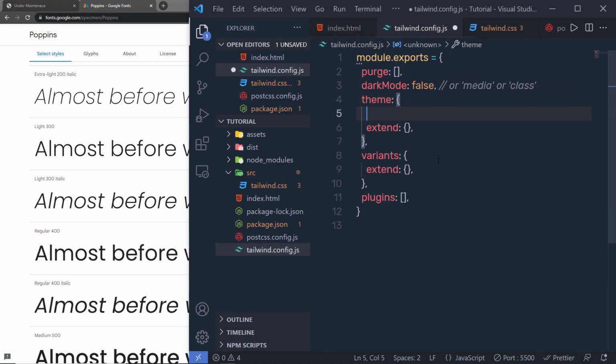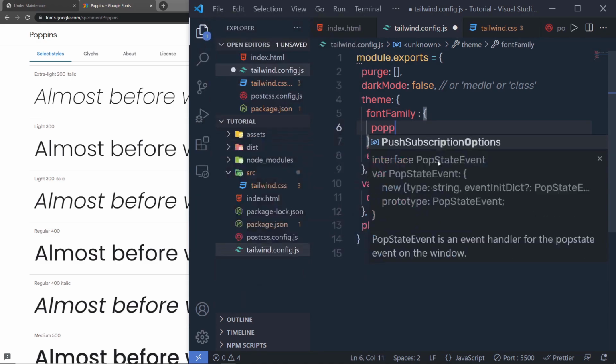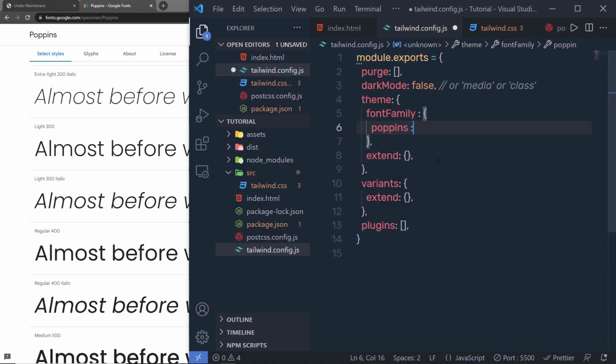And here I'm going to simply say fontFamily. This is a key. And then I'm going to specify here an object. Just after that, I'm going to specify here Poppins, the key name. And in the array, I'm going to specify the font family, Poppins. And the fallback value of this font is sans-serif. Let me save the changes.